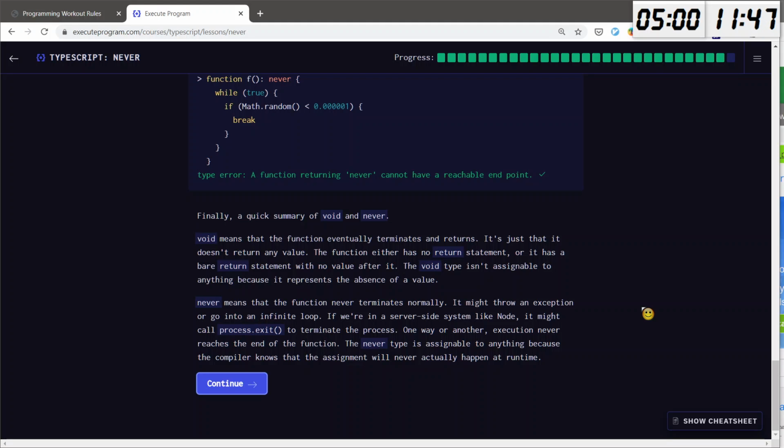Never means that the function never terminates normally. It might throw an exception or go into an infinite loop. If we are in a server-side system like Node, it might call process.exit to terminate the process. One way or another, execution never reaches the end of the function. The never type is assignable to anything because the compiler knows that the assignment will never actually happen at runtime.